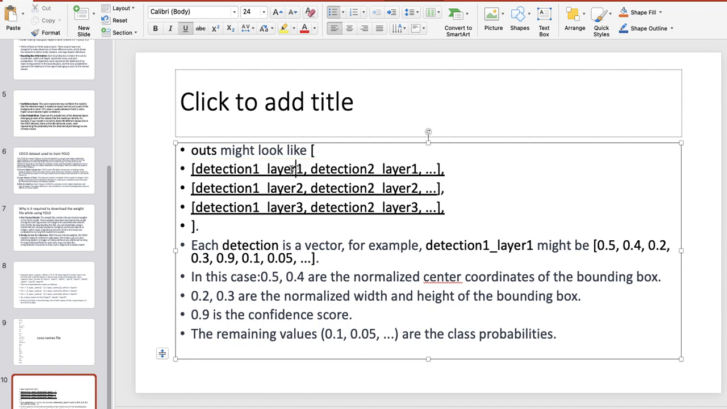For example, layer number 1 might detect the objects which are very large. Layer number 2 might detect only the objects which are medium size. Layer 3 might detect objects which are only smaller size. So these are the various purposes of these various layers. There are some objects detected here, and some here as well as here. These objects are detected by layer 1.